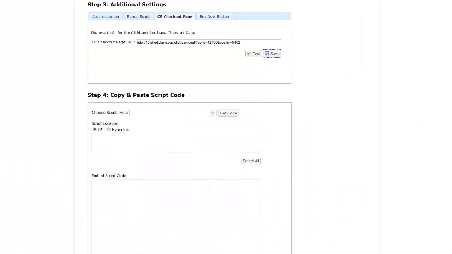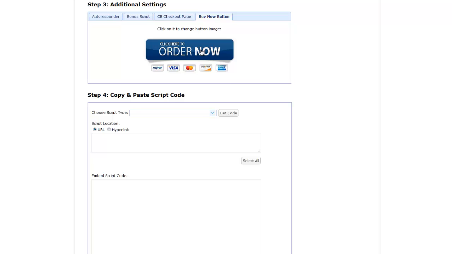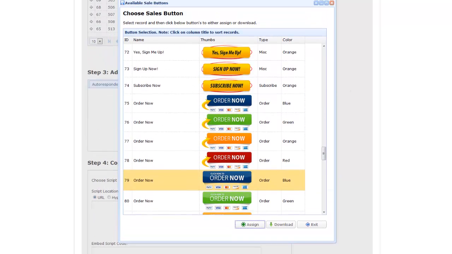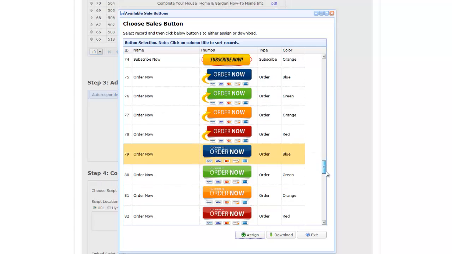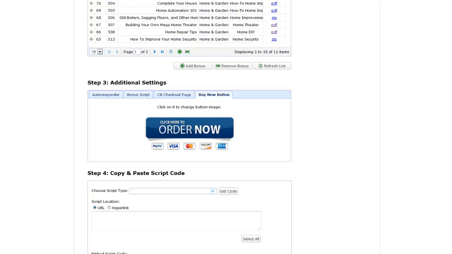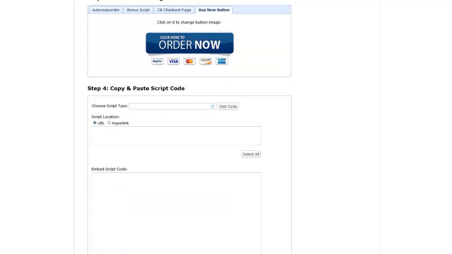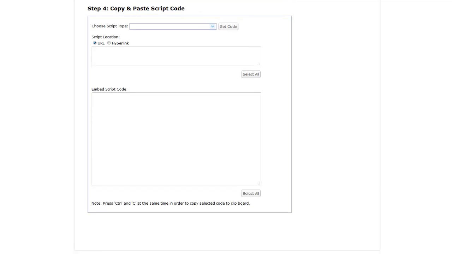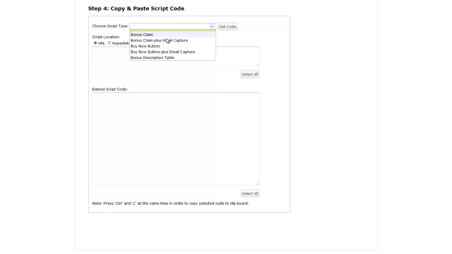And last but not least, the Buy Now button tab allows you to pick different types of buttons which you can assign to your campaign or download to your PC. Simply select the one you want and either hit the Assign or Download button. Great, we have now reached the stage where we can actually implement our campaign through simple copy and paste in a final step. The first thing I want to show you is the ebooks which we have assigned.